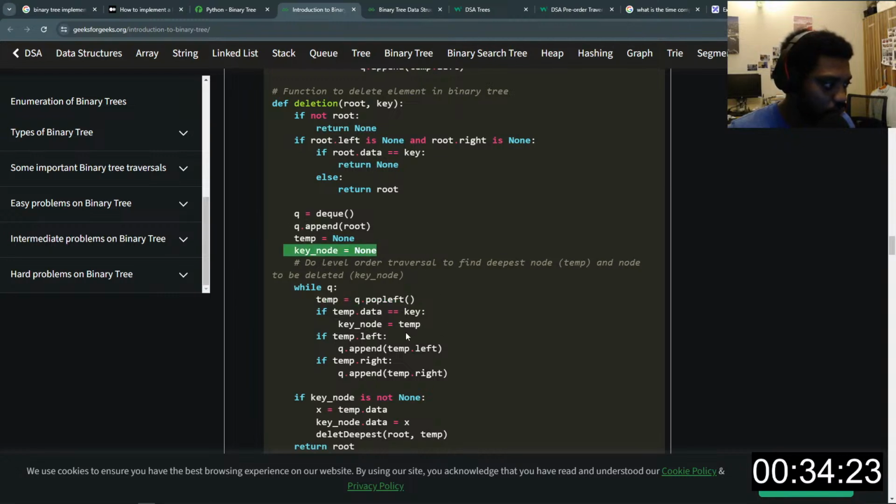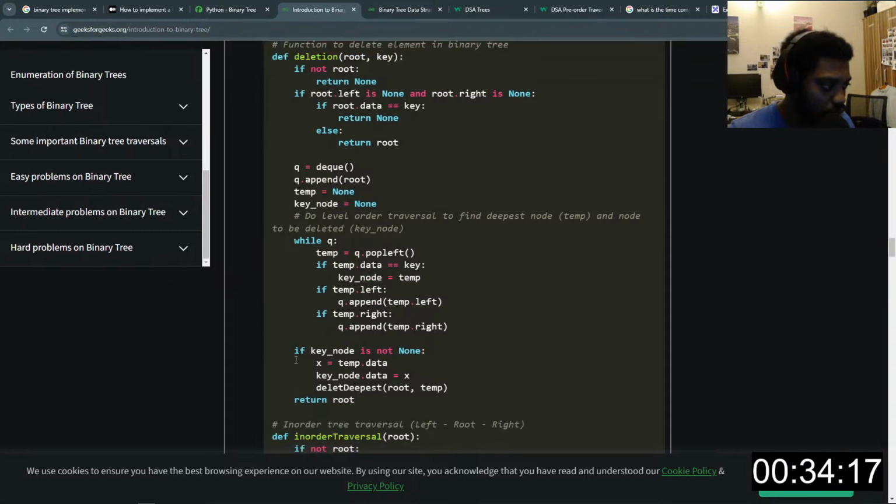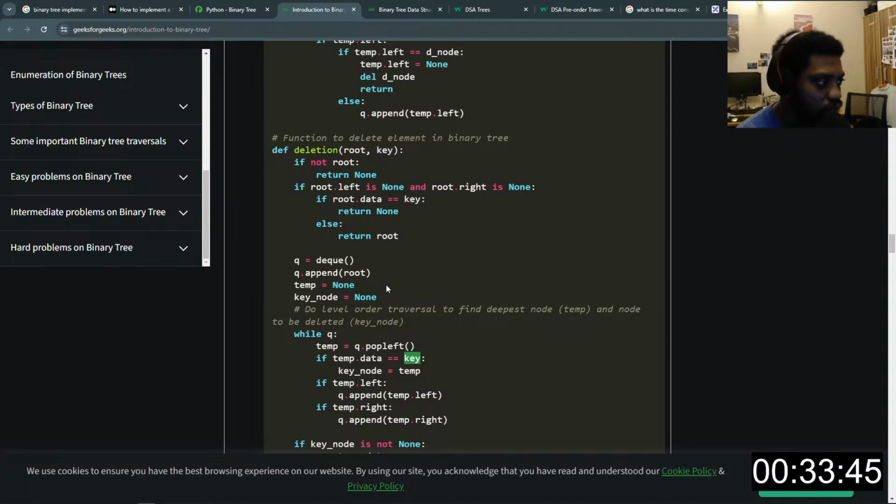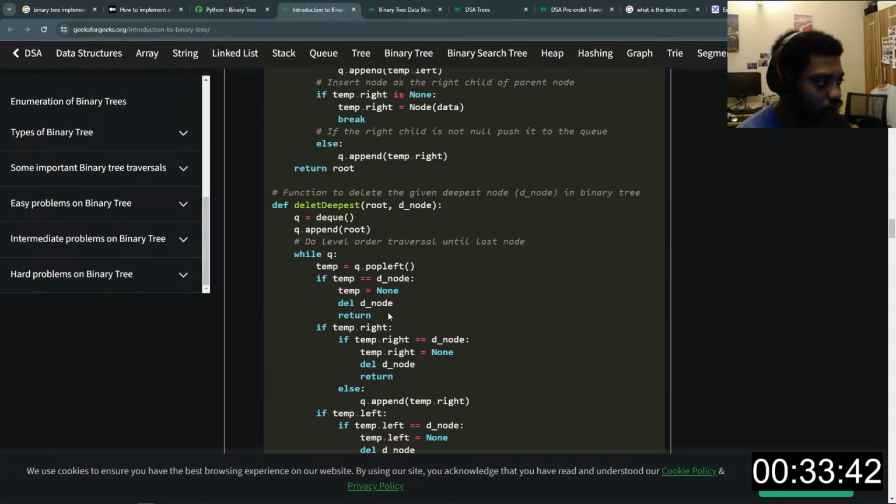The key node here will be what? Key node is equal to temp. So this also makes sense because the temporary node temp here will help us store the topmost node, which will start from the root level, right? So let's say in the first situation, this will get the root node. Now, if temp.data is equal to key, what is key? Key is the value we want to insert. Oh, we are deleting here. Where's the insertion?